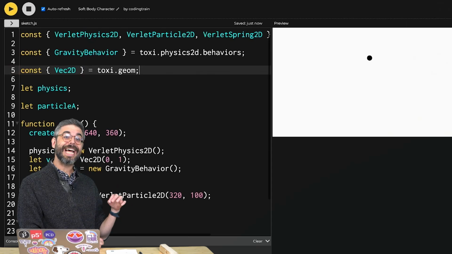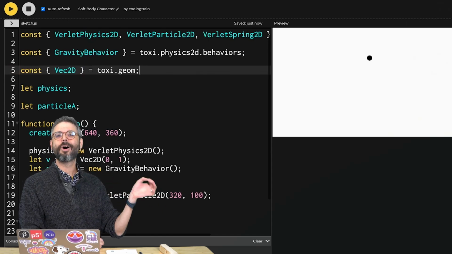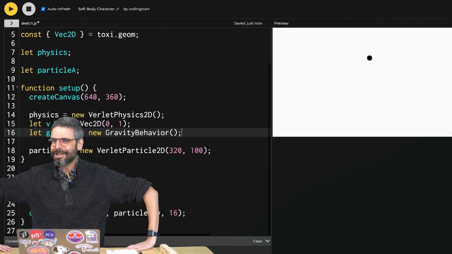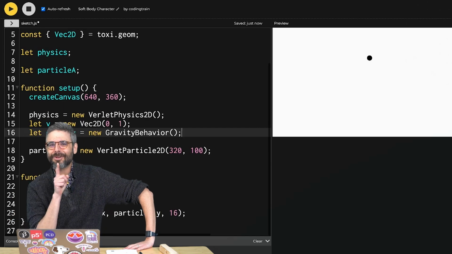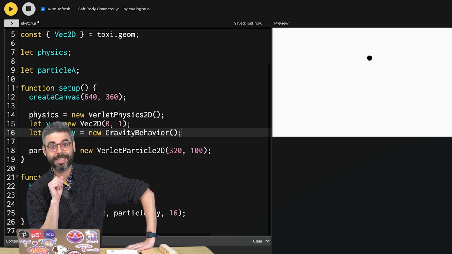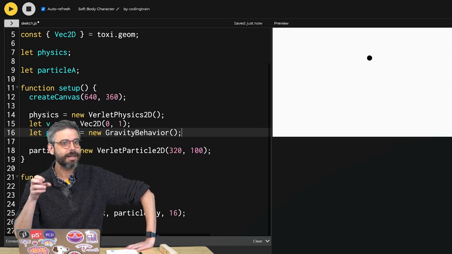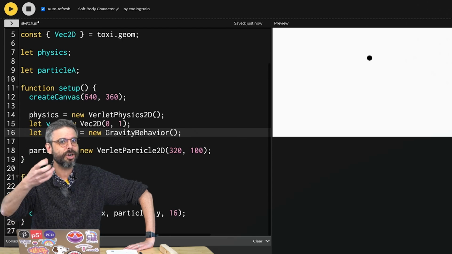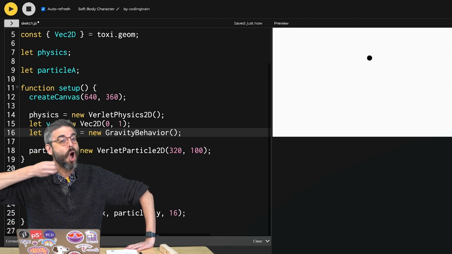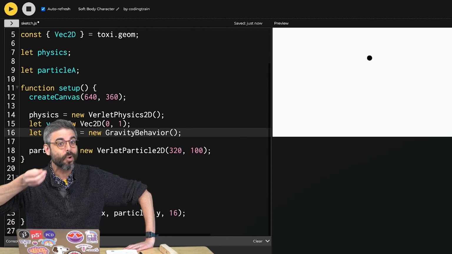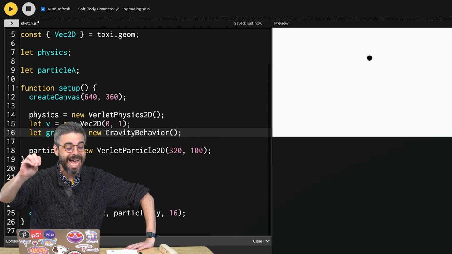The vector class is actually part of toxi.geometry rather than physics. Now I'm not seeing the gravity yet. This is a really critical thing about ToxicLibs and most physics engines. Just because you create a particle, a behavior, a spring, it doesn't automatically activate within the world unless you explicitly add it to the world.